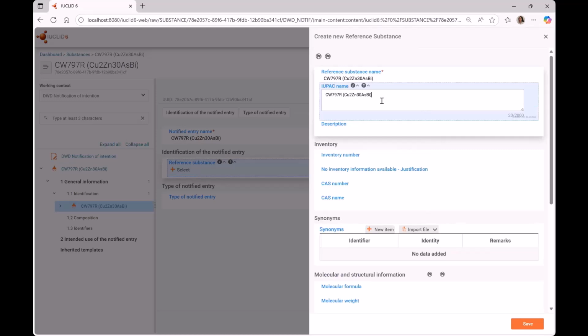And the reference substance name and the IUPAC name are identical to the notified entry name that I inserted at the beginning, and they always should be identical. In this example, there is no EC number or CAS number to be provided.